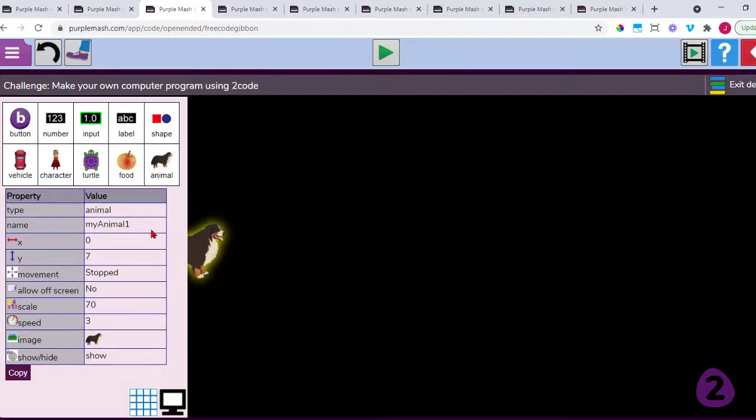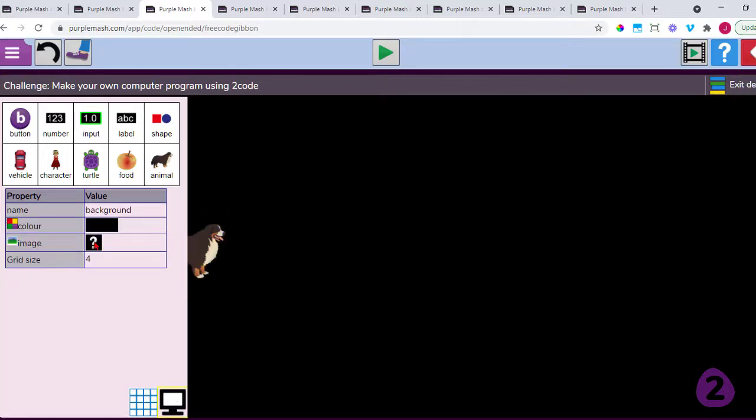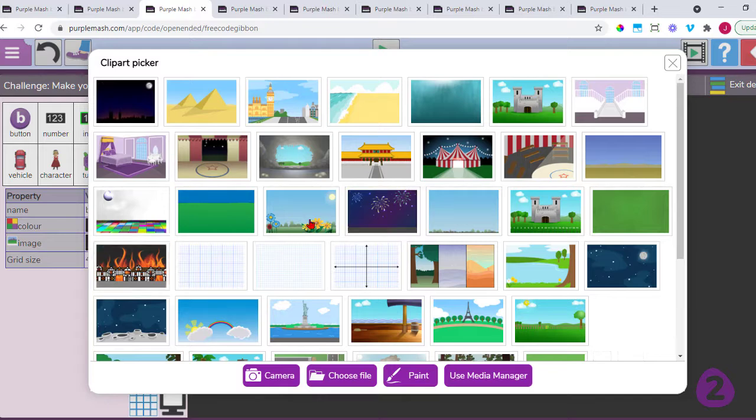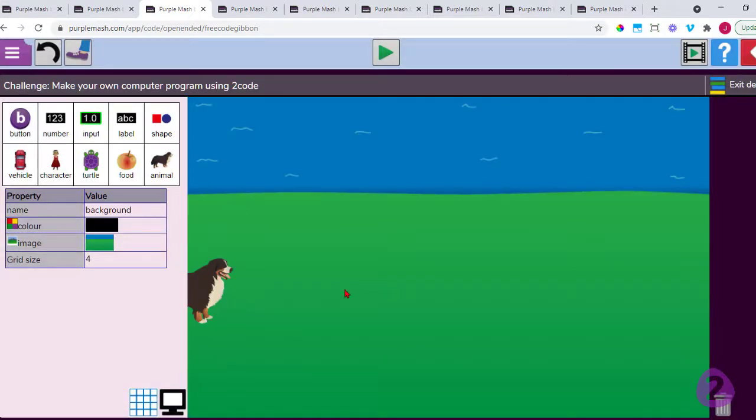So I've got my design set up. I could give it a background if I want to. I will, actually. Let's just make it look a bit nicer. So click the computer screen at the bottom, choose an image for the background in here, and let's just have the dog going across a nice field like this. Okay, so I can exit design mode.